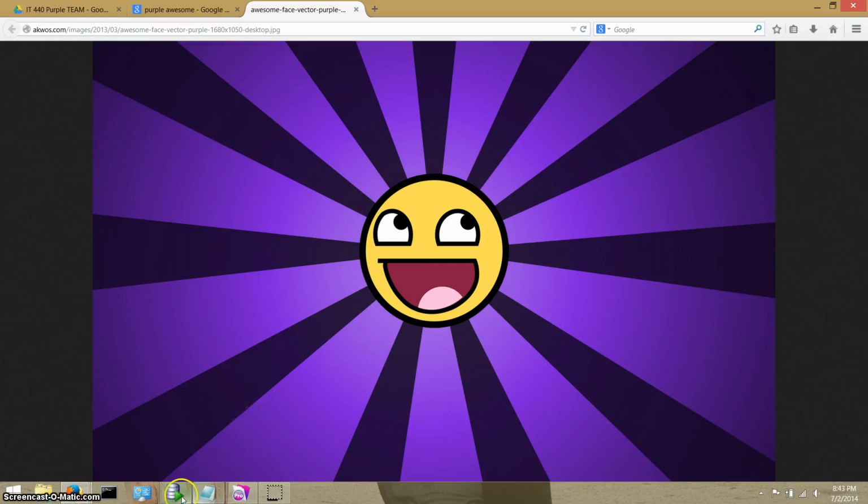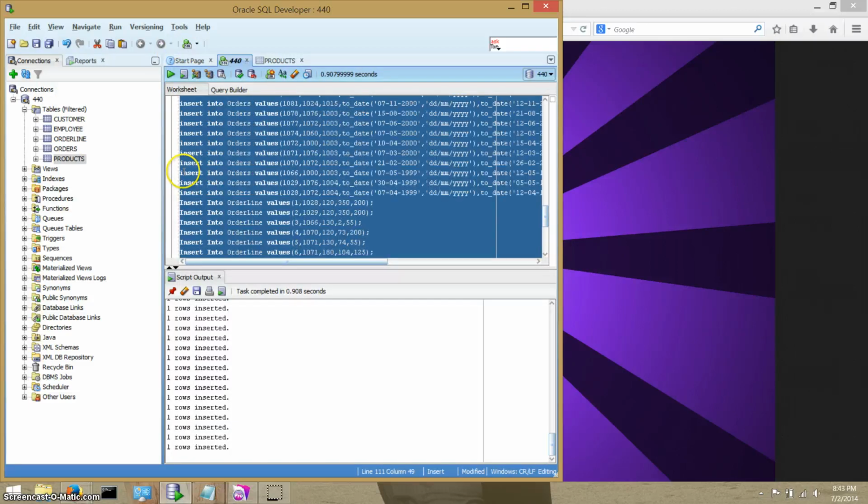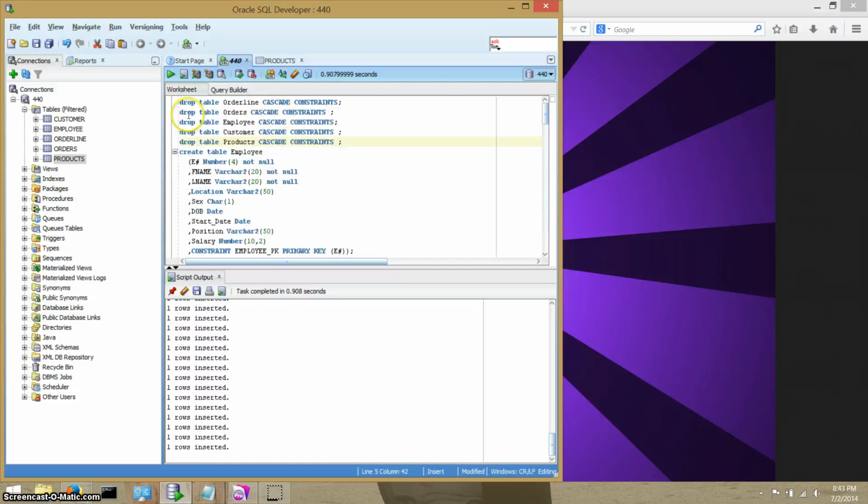Before we start off, we were having issues with figuring out how to import and run the script. The fix we found was that there's a bunch of extra spaces in between the different code lines, and we just removed those and ran it, and it worked fine.